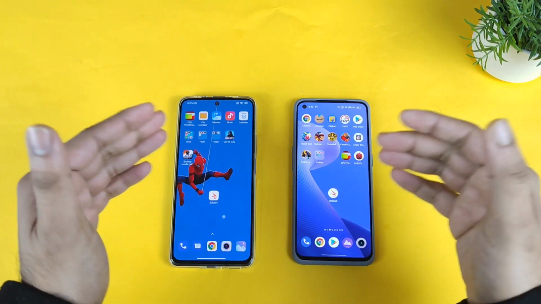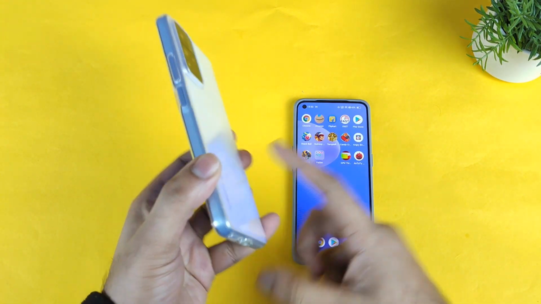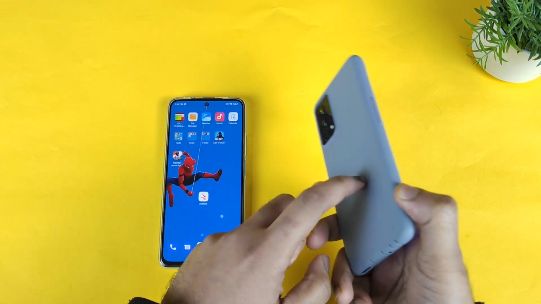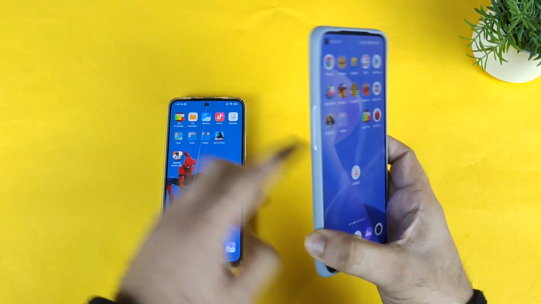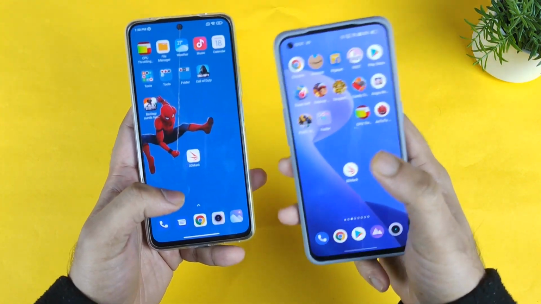In this one, I'm going to compare the wildlife stress test between the Xiaomi 11i with the Dimensity 920 processor versus the Realme GT Master Edition with the Snapdragon 778G processor. This is my first time using the Dimensity 920 processor, and I'm trying to understand it by running a few benchmarks.